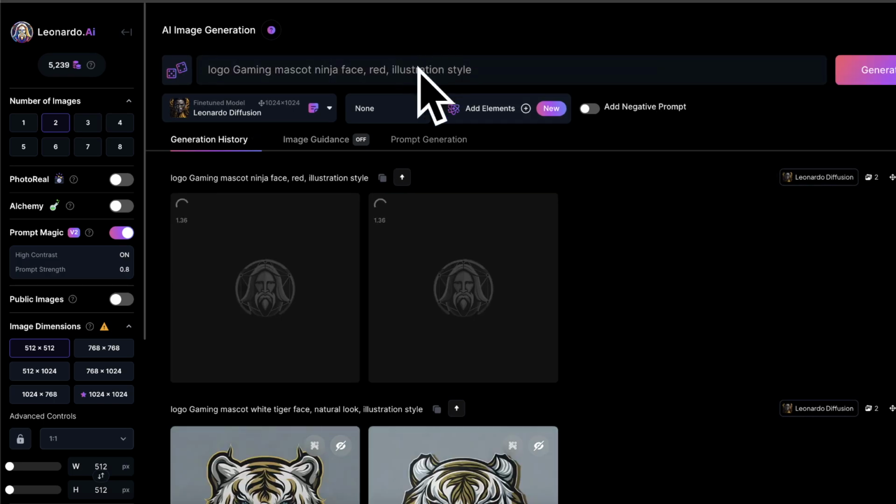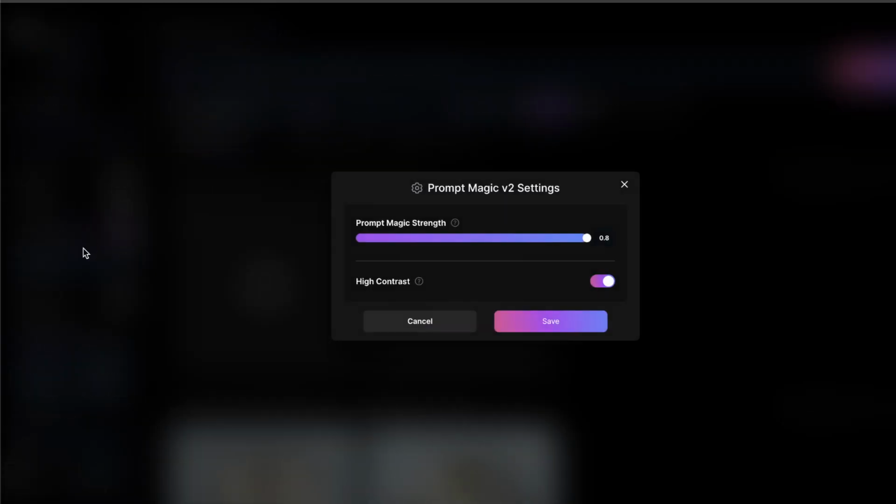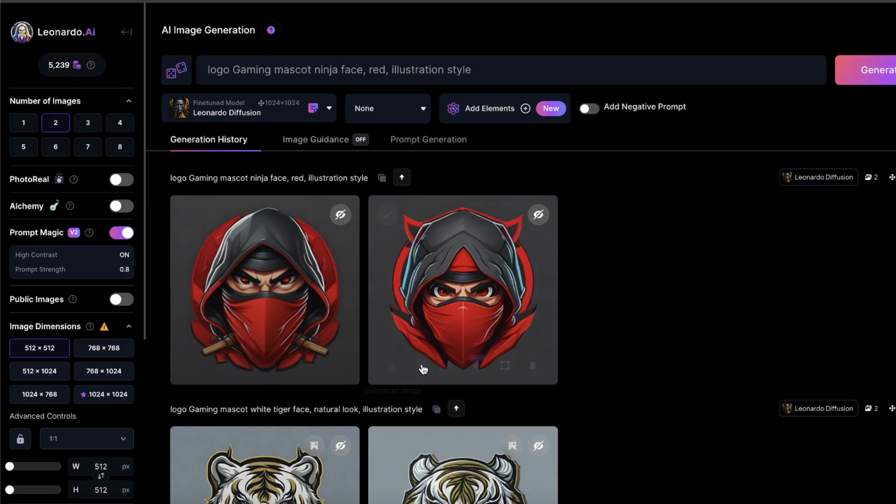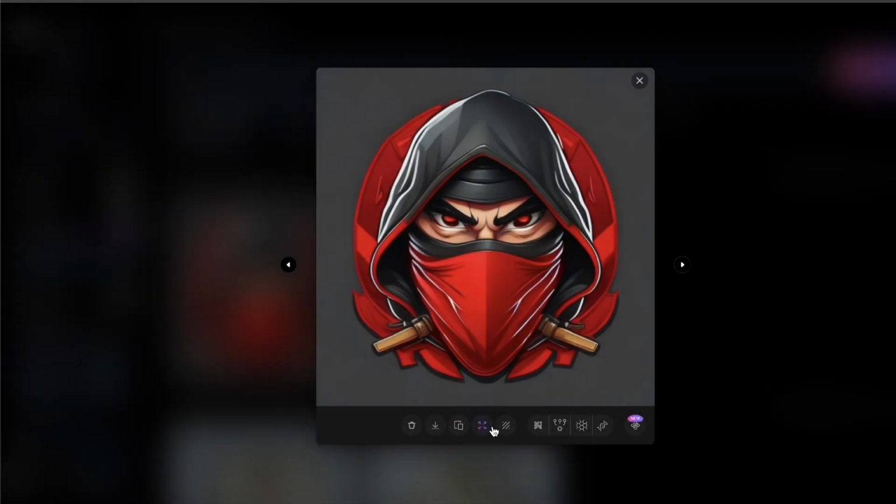Now we have the word illustration style here. And remember, don't forget, we have prompt magic strength all the way up. For those who want to know the sizing dimensions, this is what I currently have. It's at 512 by 512. Look at that. That's not too bad, guys. Let's go ahead and upscale this.